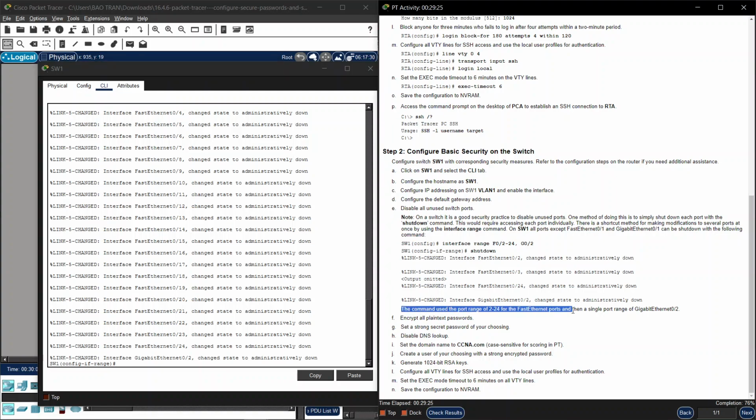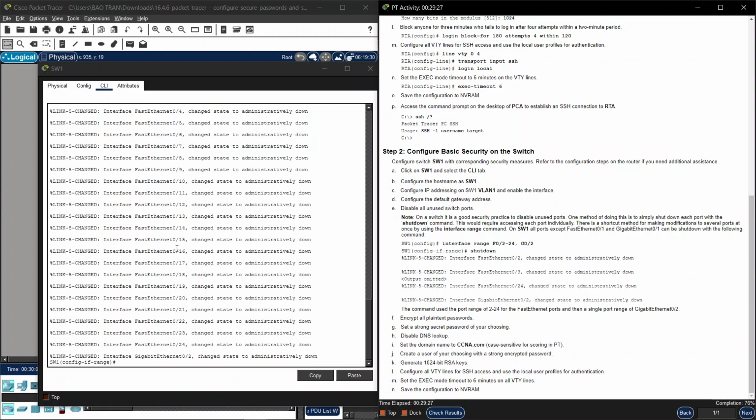The command uses the port range of 2 to 24 for the Fast Ethernet ports, and then the single port range of Gigabit Ethernet 0/2. Now all we have to do is encrypt the plain text passwords and set a strong secret password of your choosing, just like I did before. Do it all over again.